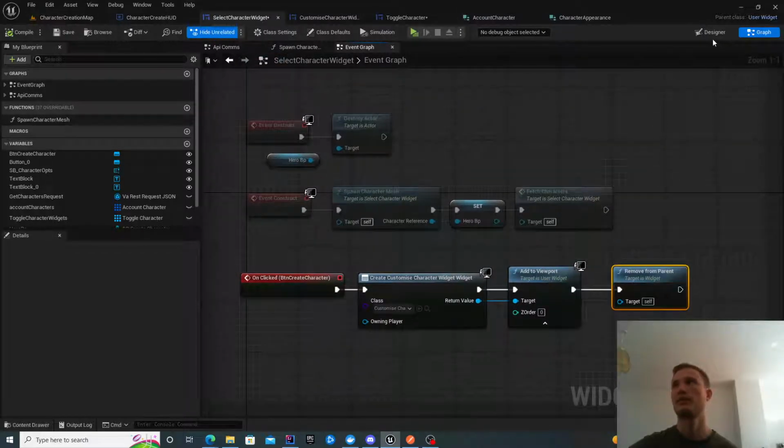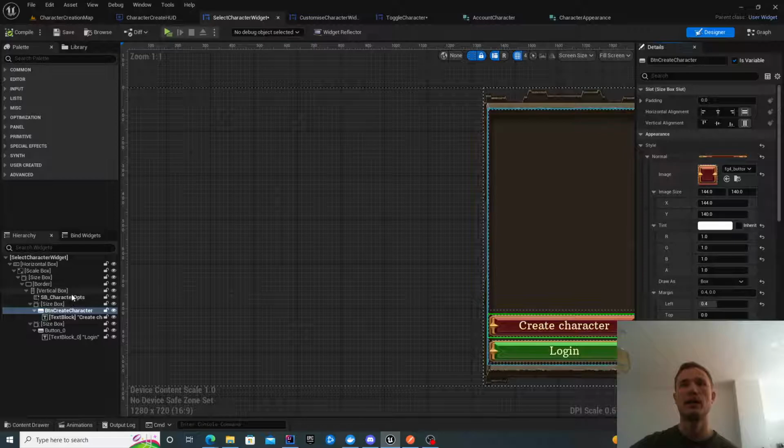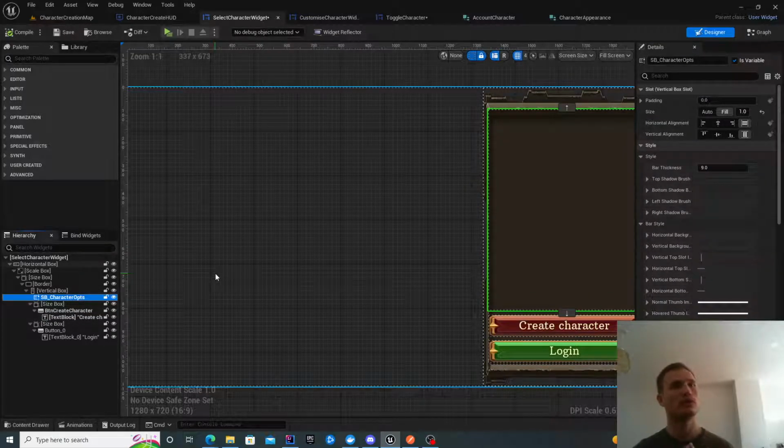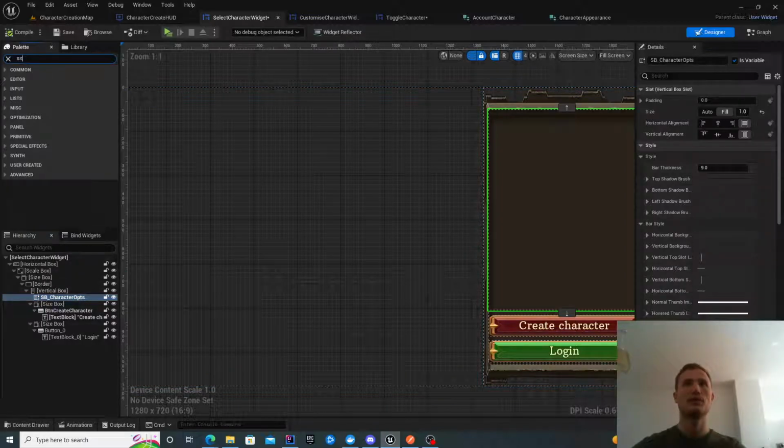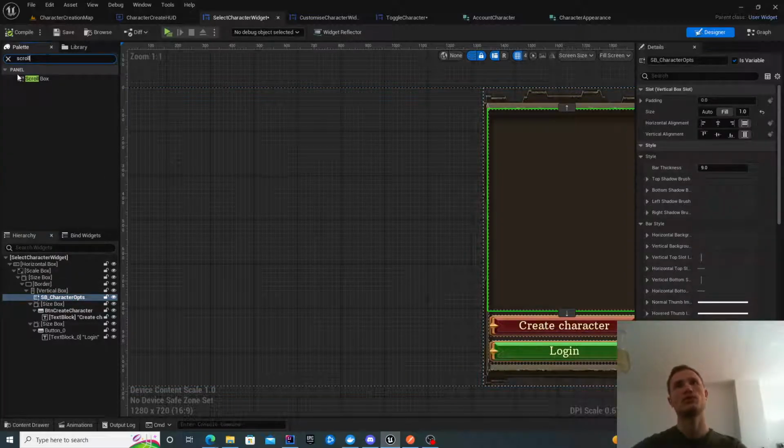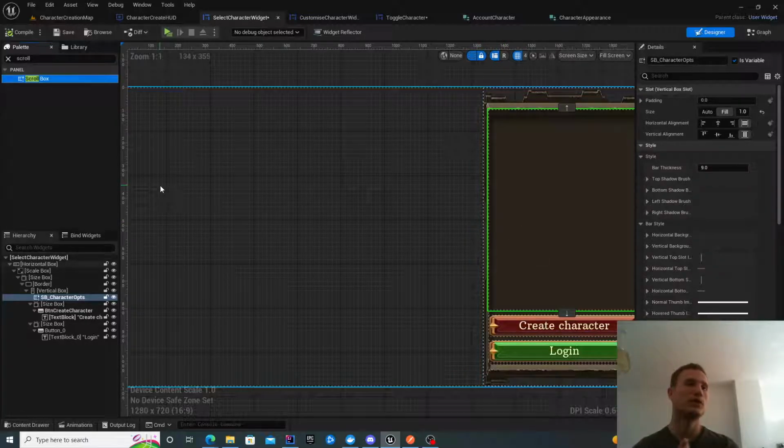Okay, the next thing that we might want to do is have a component which will list all of our characters. In my case, I've used a scroll box component. You can find a scroll box component like this. Add it somewhere in the list, and we're going to be using this component in order to represent all of the characters that are available.